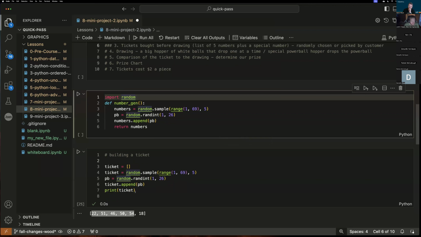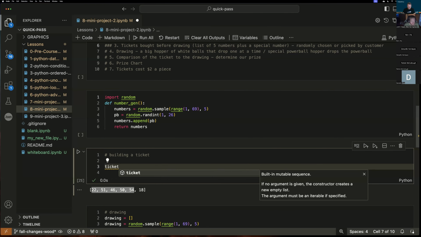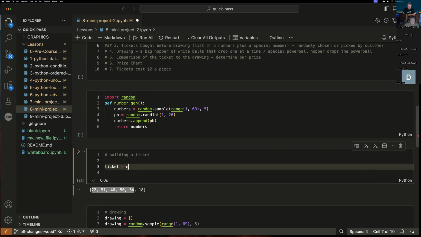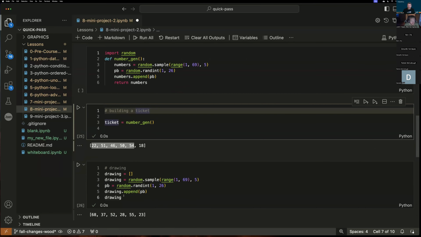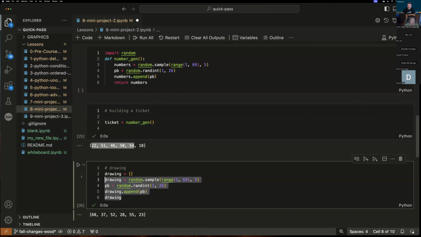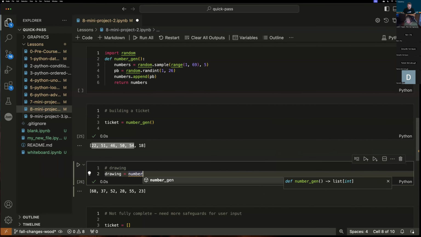And then I can build a ticket by simply saying ticket equals number gen. And then the drawing is the same thing. So I can say drawing equals number gen.